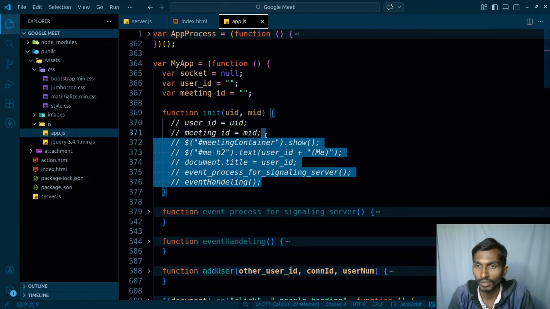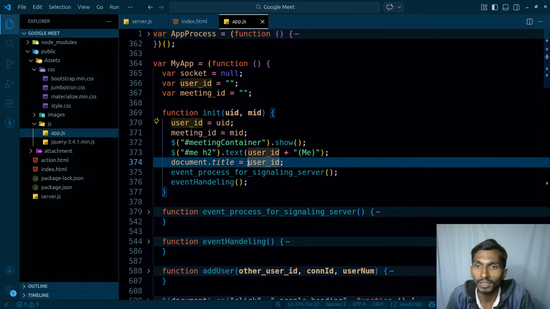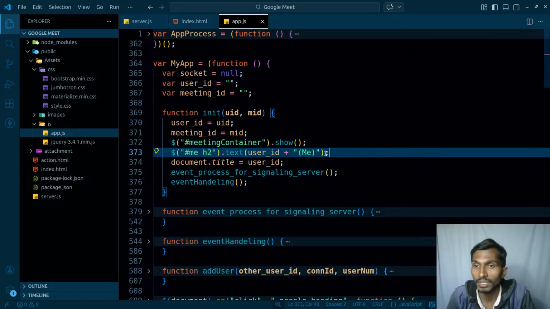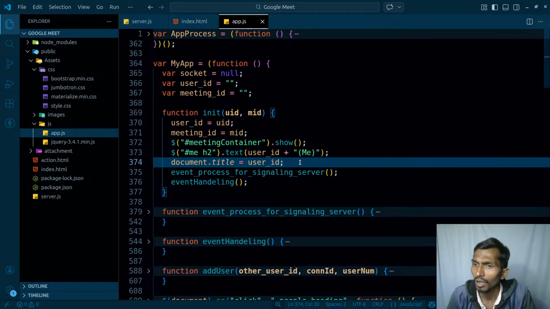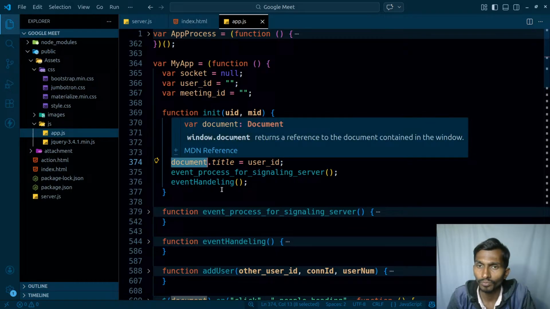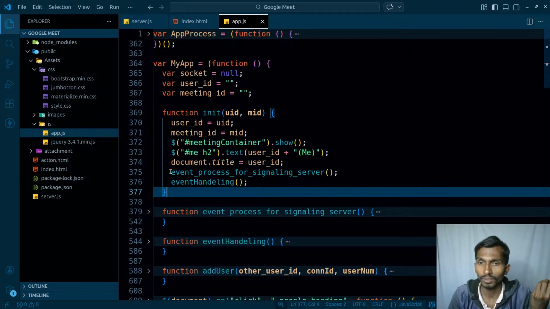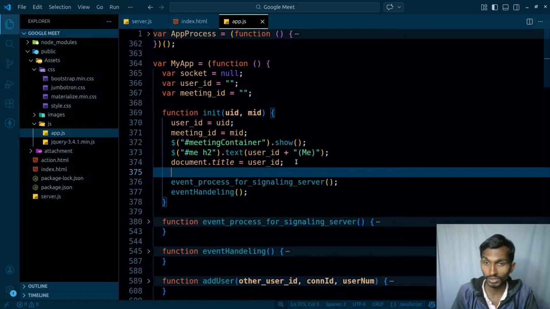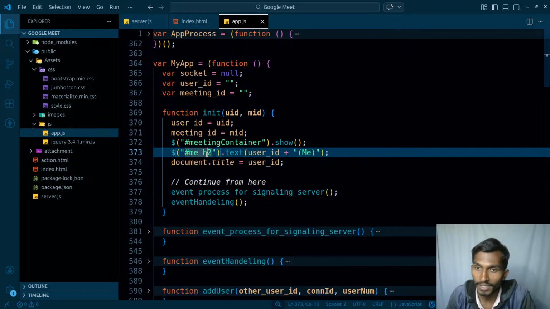Then what am I doing over here? Just after that, initialization is happening. I get the user ID, I get the meeting ID, then #meeting-container.show, I'm simply showing the meeting container, then #me h2, and I'm giving it me, and at the end of the day, document.title and user ID. Where is document coming from? Document is the main document, right? So document.title simply gives it the title, and then event process for signaling server, event handling. These two things continue from here. But before that, I have me and h2.